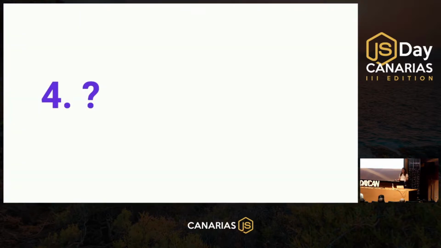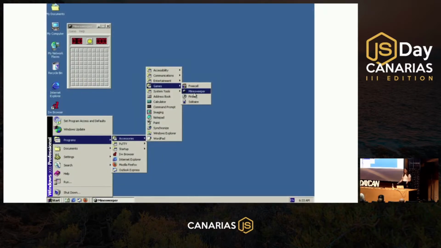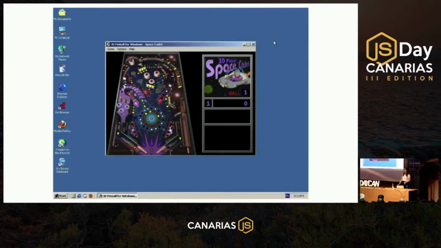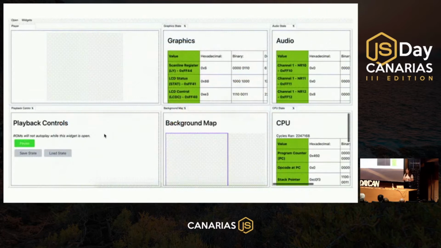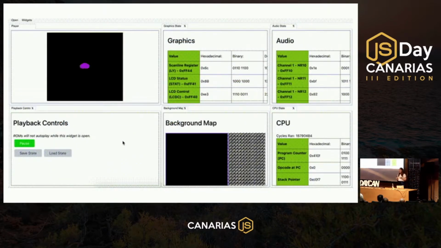And there are many other examples. Like, people are doing weird stuff. Someone ported Windows 2000 to the web with WebAssembly. So now we have an operating system running in the browser. And yes, you can totally play pinball in it. And another fun example is WasmBoy. This is a Game Boy Color emulator, which was compiled to WebAssembly using AssemblyScript. And it comes with an interactive debugger, which was written in Preact.